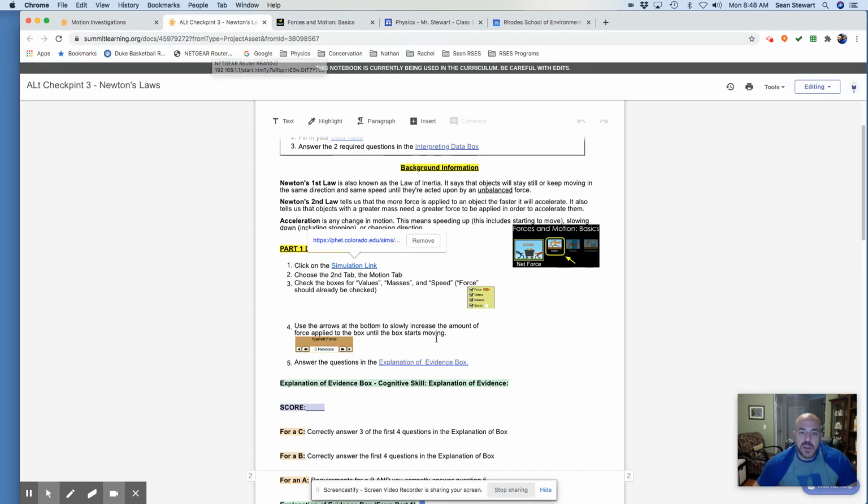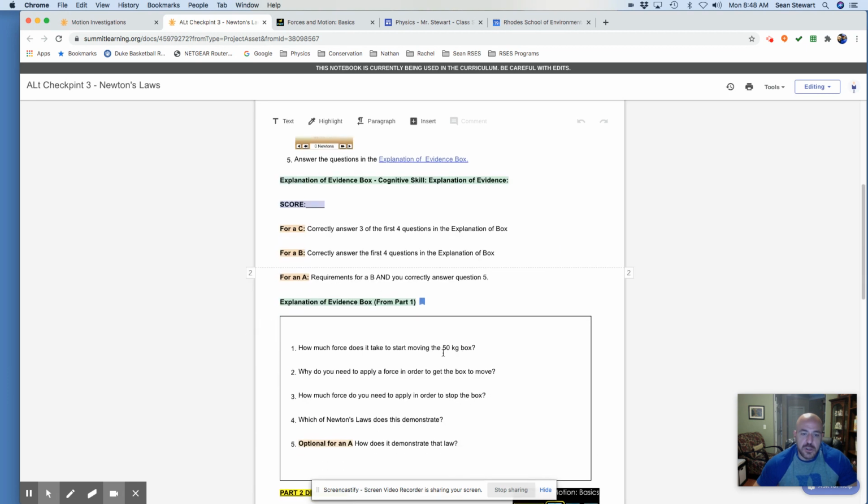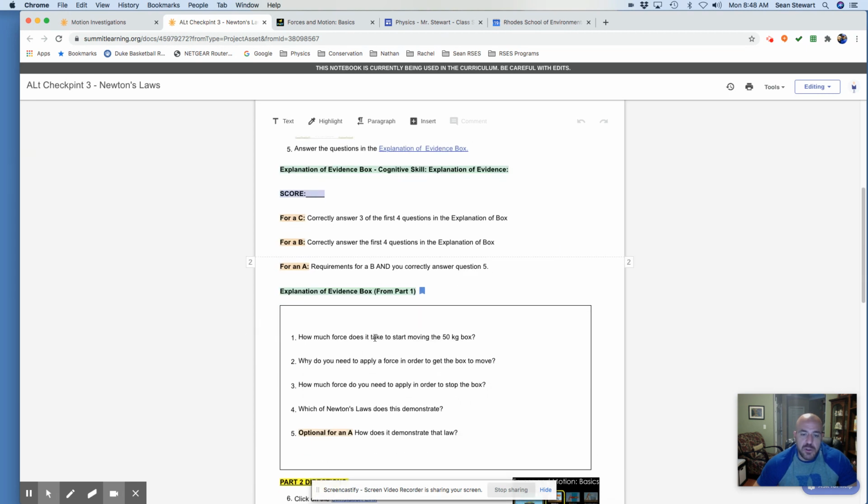And when I go back, it says I'm going to use the arrows at the bottom to slowly increase the amount of force applied until the box starts moving. Slowly is the key here. I'm going to look at these questions now so I know what I'm looking for. And one of them is going to be how much force does it take to start moving the box?